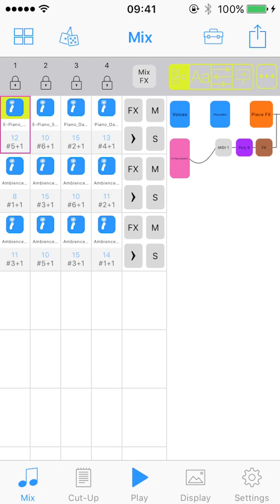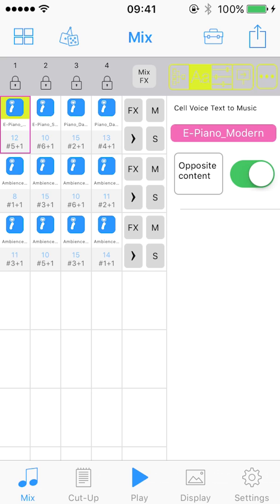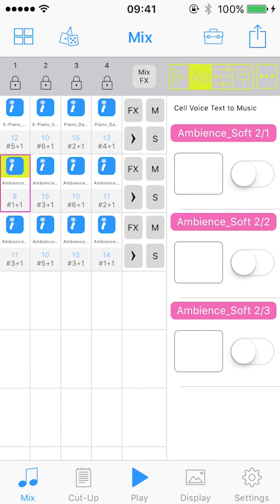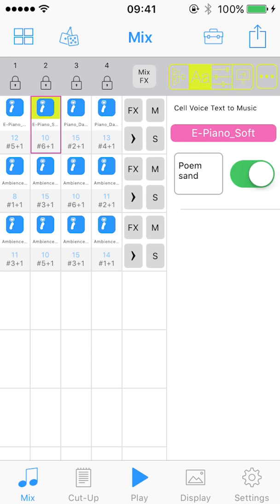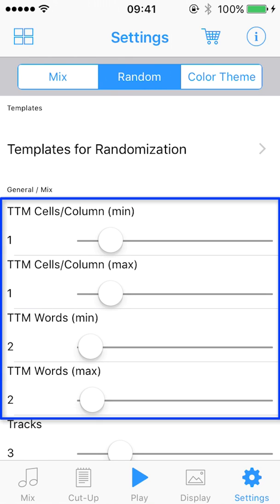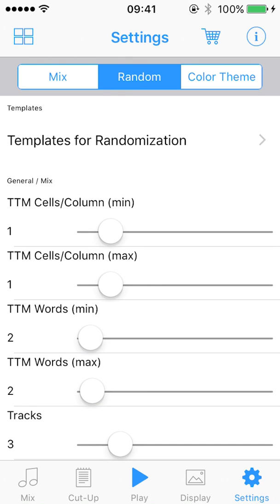Now, what we want to look at is the text to music first of all, and we'll see that we have in cell 1, column 1, 2 text words, and then so forth. So we have basically track 1 contains the text to music players. If we go into the randomization settings, the first four values are related to the text to music players. So the top one, cells per column min and cells per column max, basically just define how many text to music players you want in your mix when it's randomized.